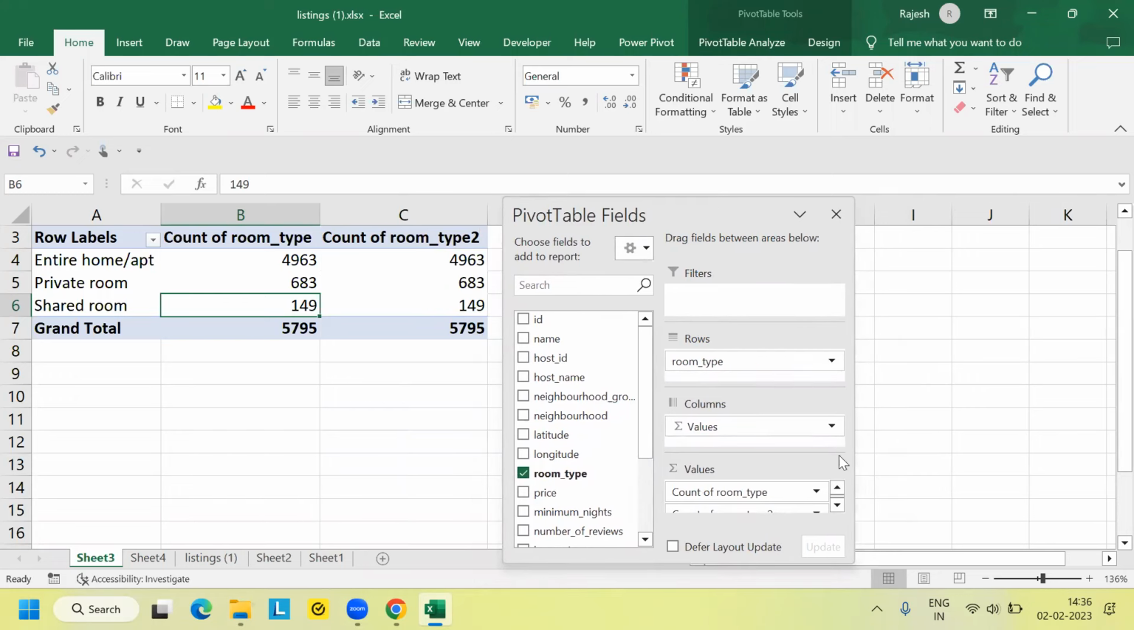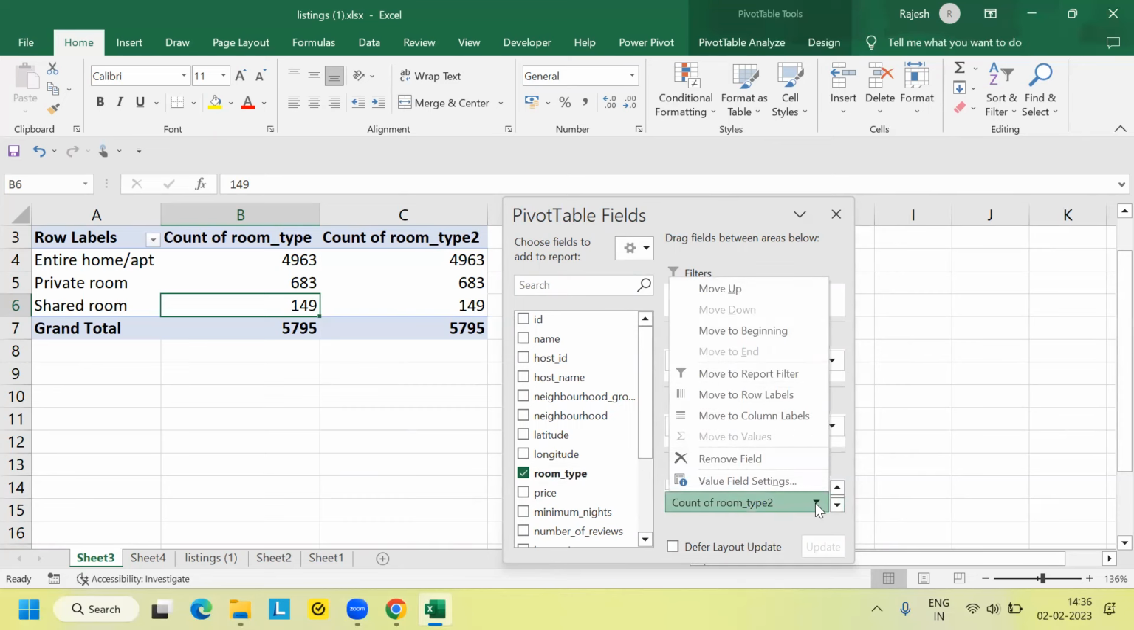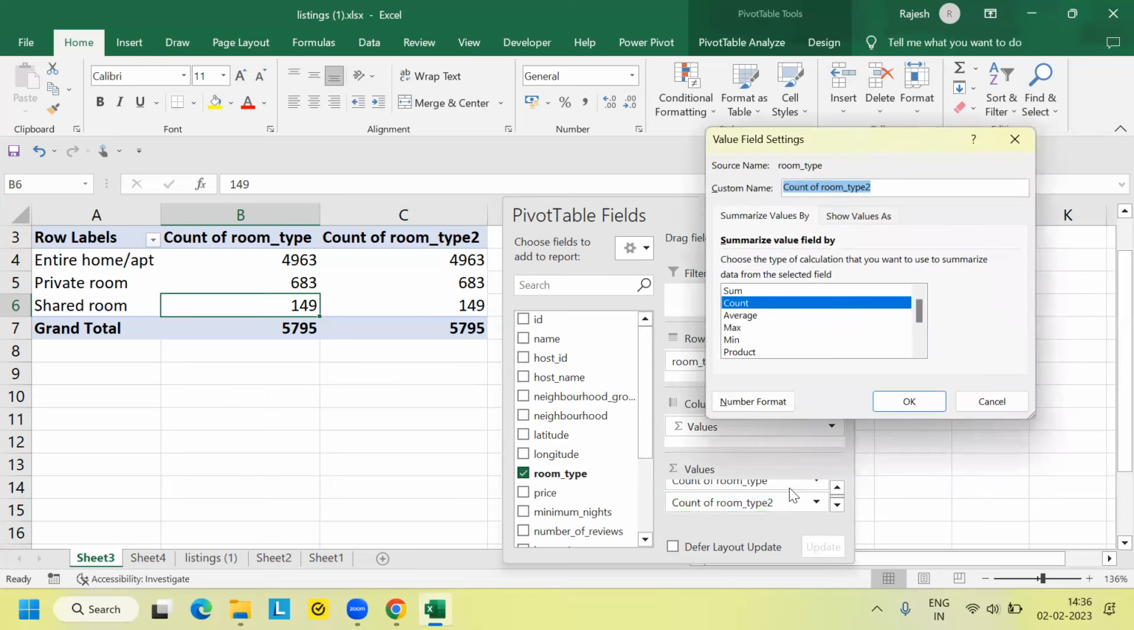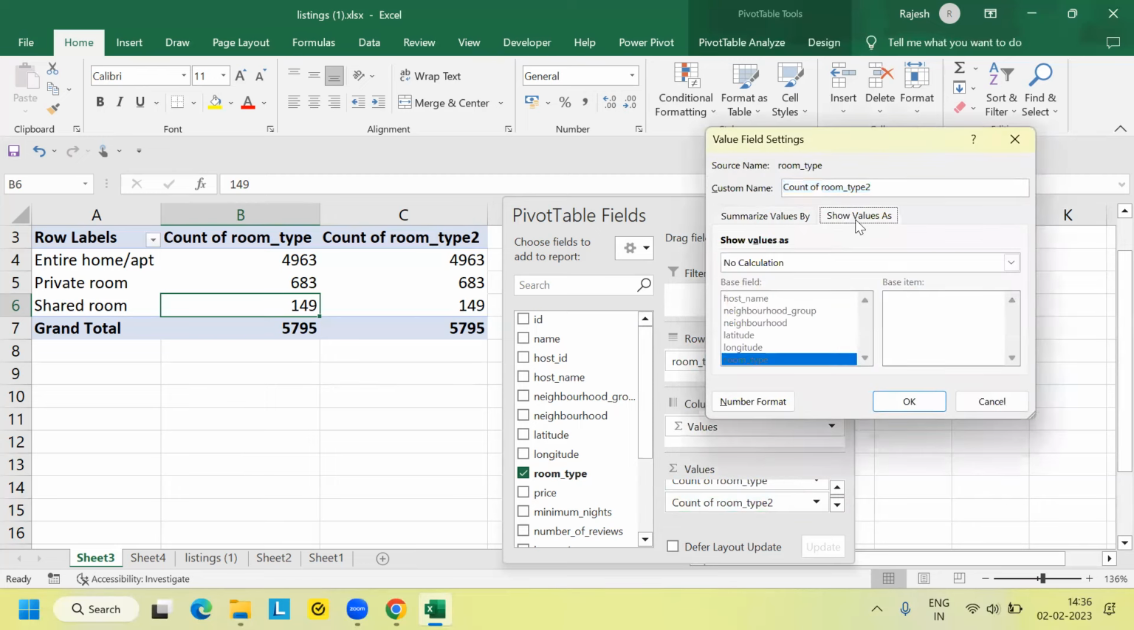On the second time, you can see there is a black arrow. Click on it. Click on the black arrow, then Value field settings. Show values as percentage of column total.